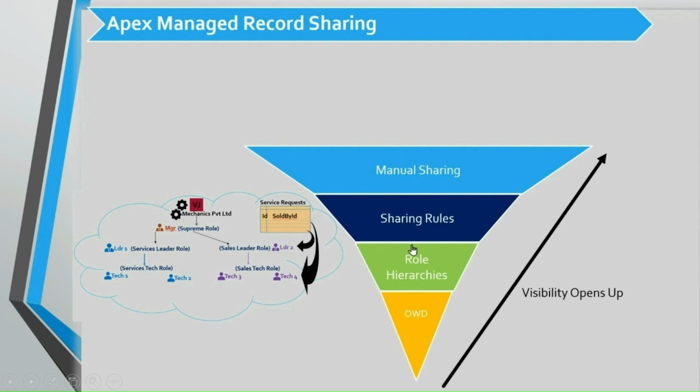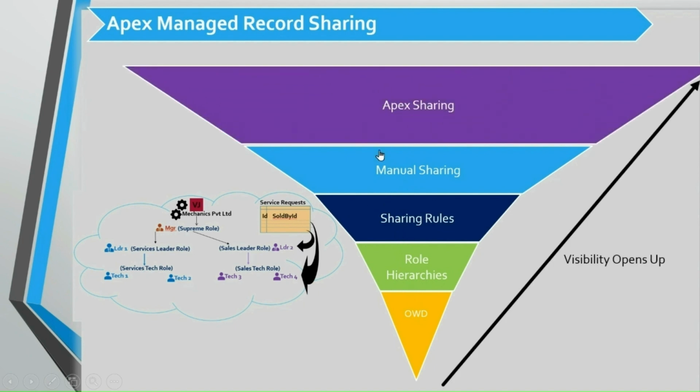As we cannot achieve this requirement using OWD, role hierarchy, sharing rules or manual sharing, we have the final approach, that is the supreme approach, using Apex sharing. That is, programmatically we are going to achieve this requirement.